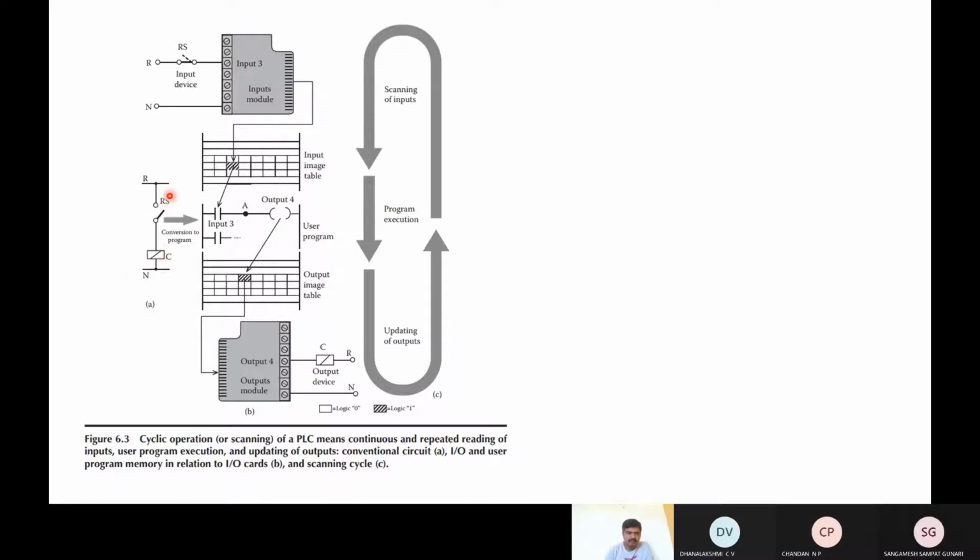Okay, here is a rotary switch. If you press this switch, it will be a close contact, and then this relay gets energized. So this is the conventional method. The same thing you can execute with the help of a PLC.